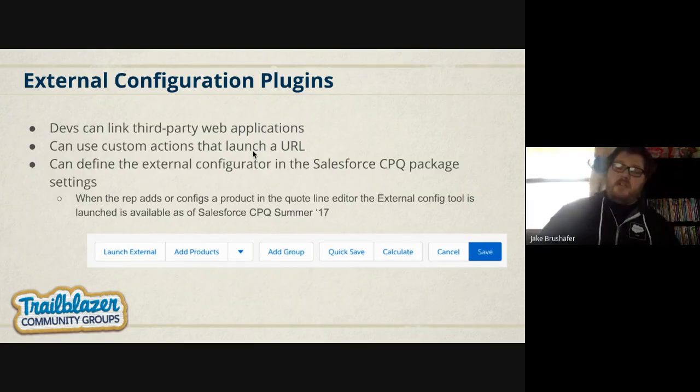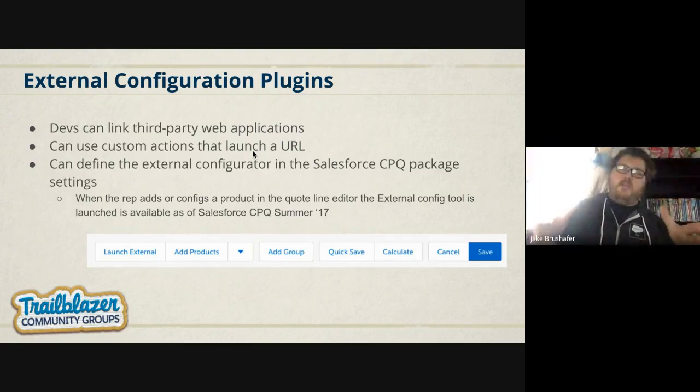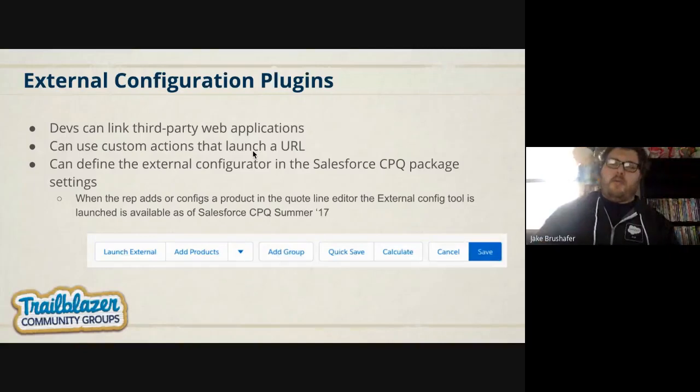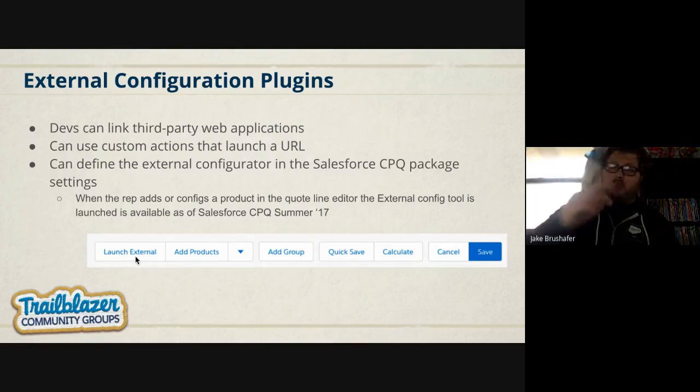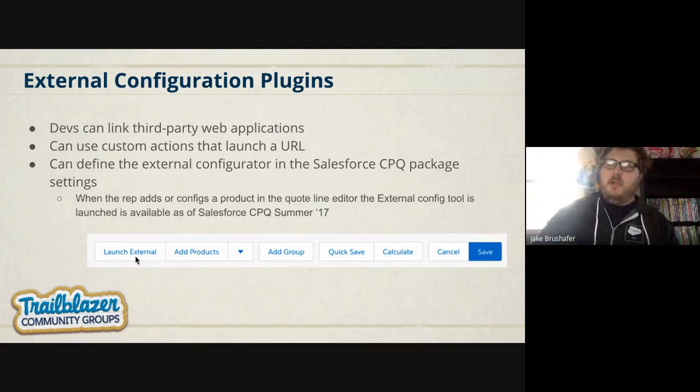So what we can do is, instead of using the actual CPQ tool, we can use a third-party web application if we want that has already some of the stuff pre-built into it, take the information from that web application and feed it back into Salesforce. We can also use custom actions that can launch a URL. That's kind of what we have down here in this launch external. That's a button that we created. That's a custom action, and that actually launches a URL, which launches some other cool stuff. Gabe will get into some of the nitty-gritties of that, but we can launch URLs with that.